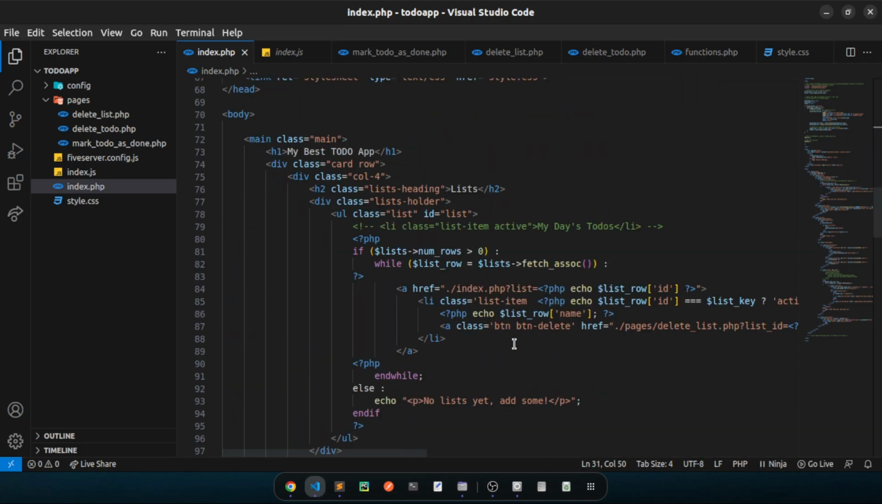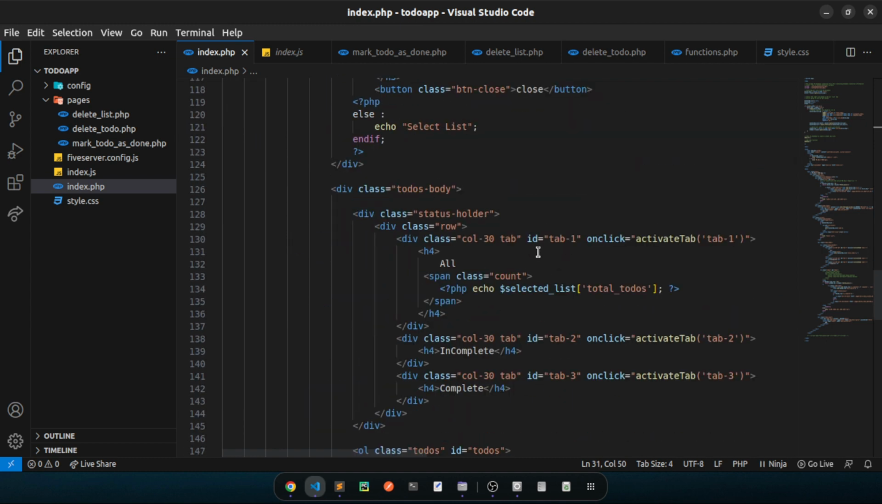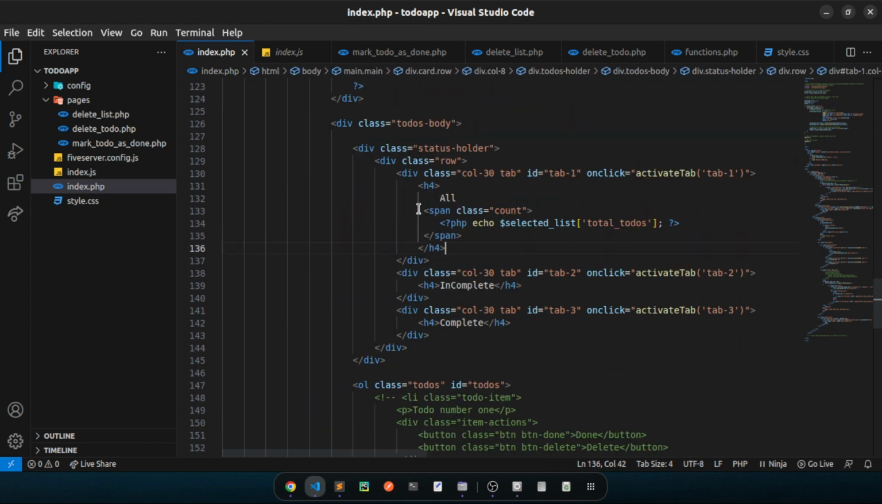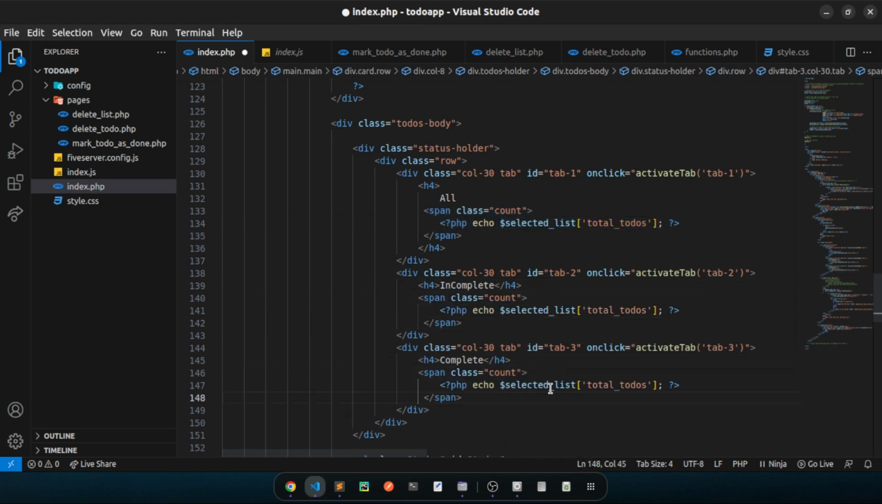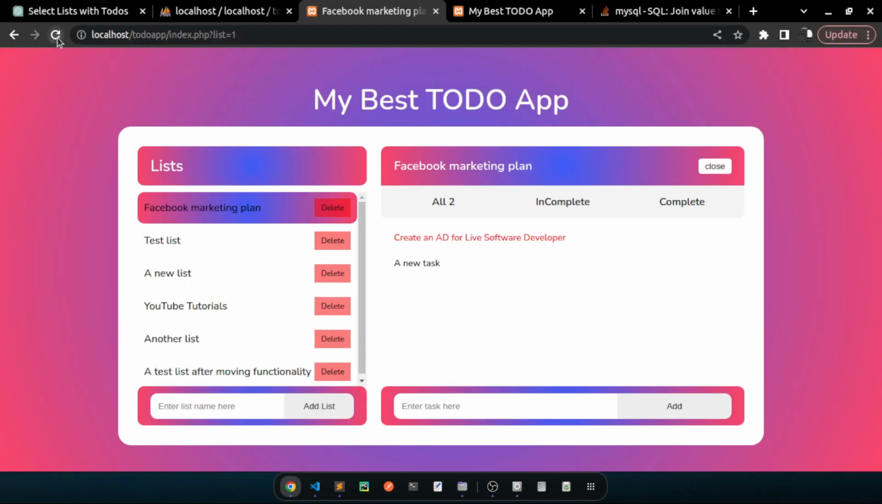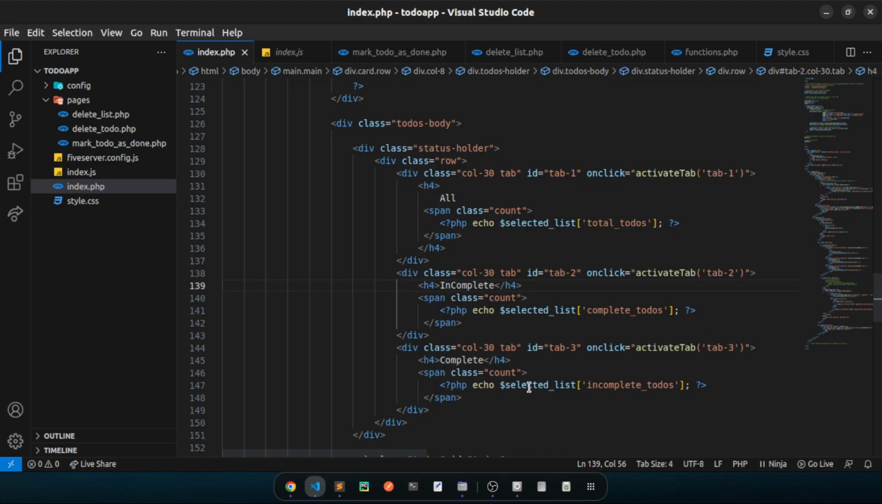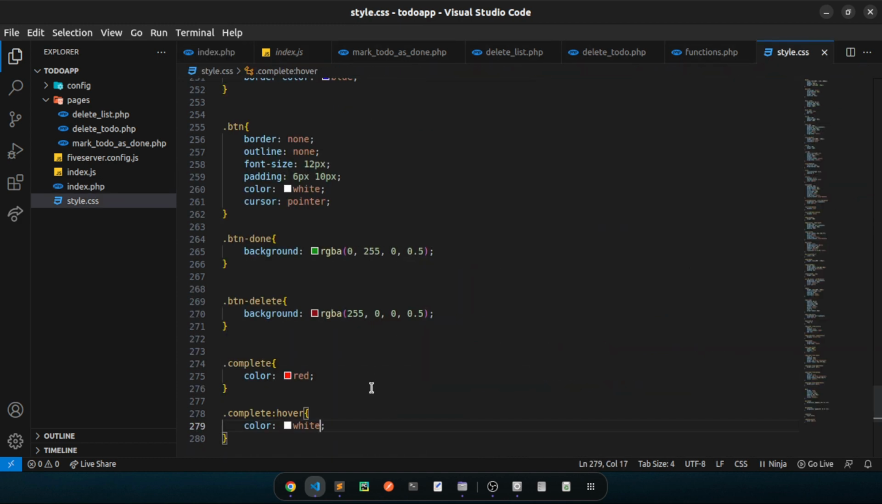Then I can really quickly scroll down to where the rest are, and I echo the rest like that. Here I'm going to do incomplete to-dos, and here I'm going to do complete to-dos. Right. So if I do that and refresh the page, now all my values will be added correctly, and I'm going to say span.count there, just in my CSS, to quickly give it some values.